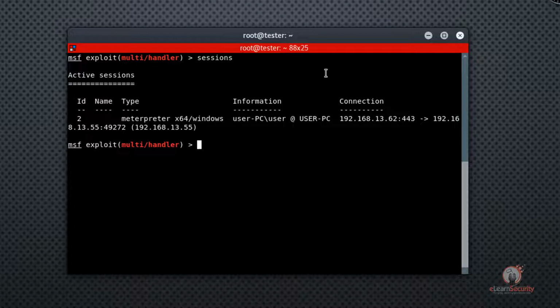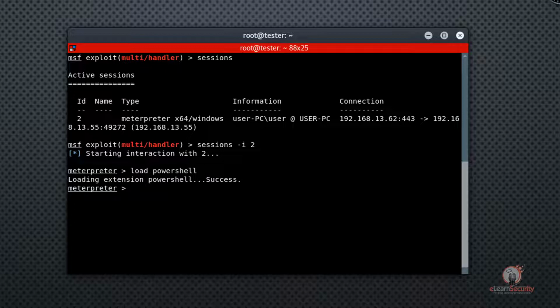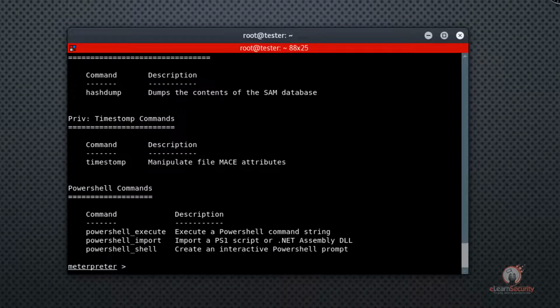This demonstration assumes you already have a shell on a target system from some other exploit or means. In our terminal here, we have an active session on our target with a Meterpreter reverse HTTPS payload. First, let's interact with our current session for a Meterpreter prompt. From here, we can run the load powershell command to load the extension. If we type help here, we can see we have several options we can use as part of this extension.